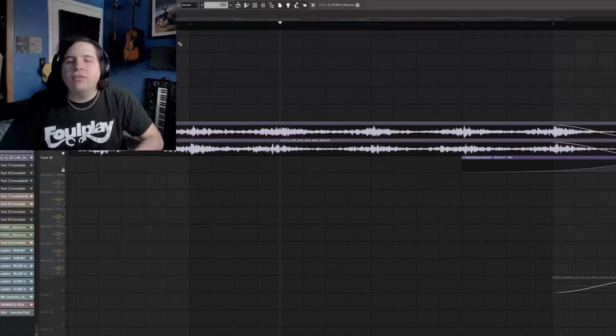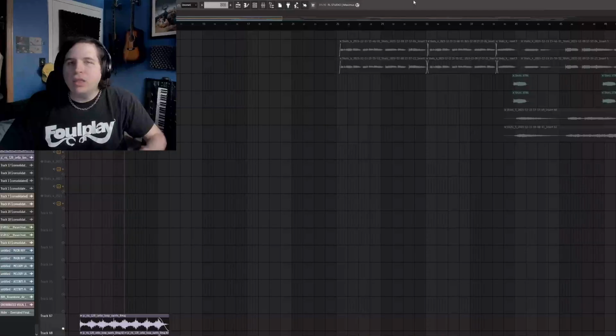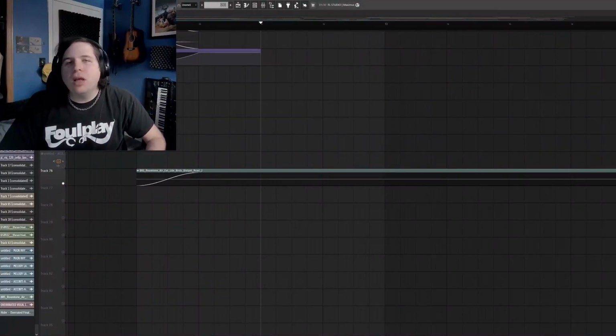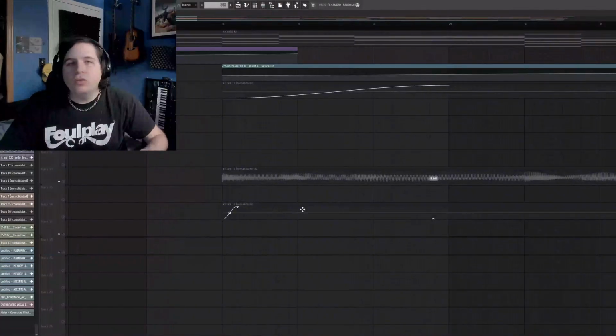The only other thing I have going on for this intro are these cello layers. And then the song goes back into those chords. The only other thing I'm adding here is just some ambience. Just some birds chirping, some air moving, just to make it sound a little bit more lively. And then we go into the main verse.